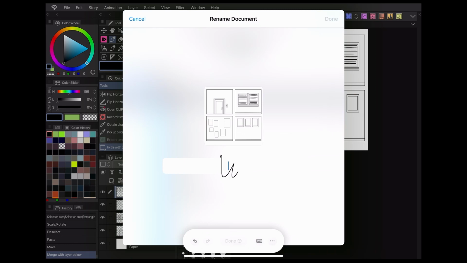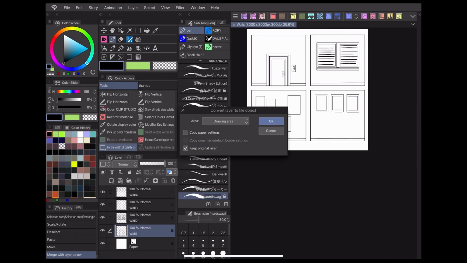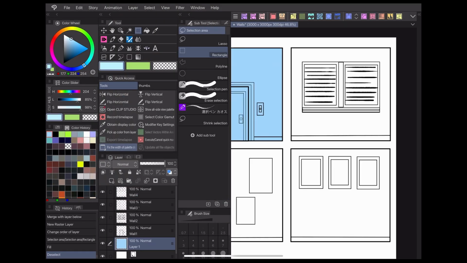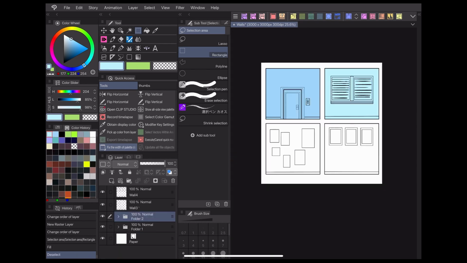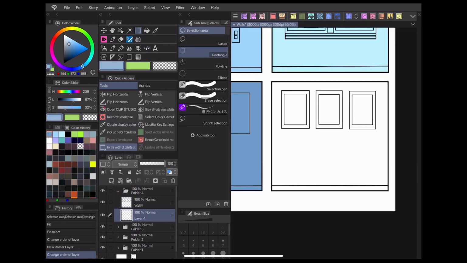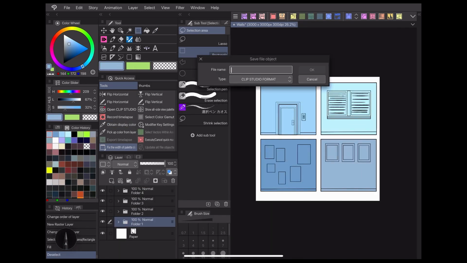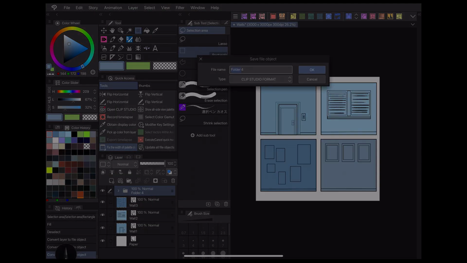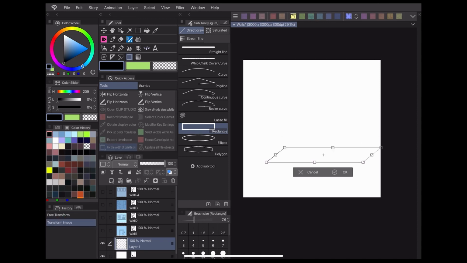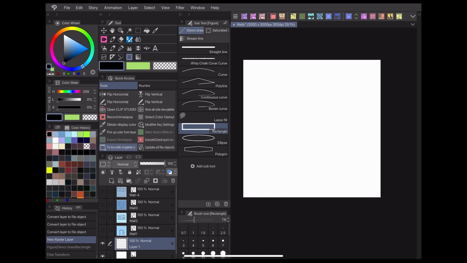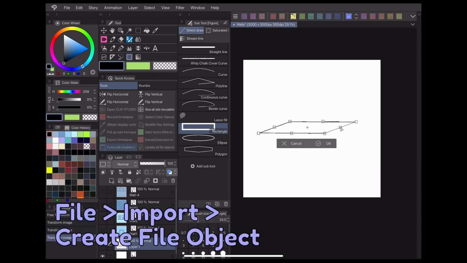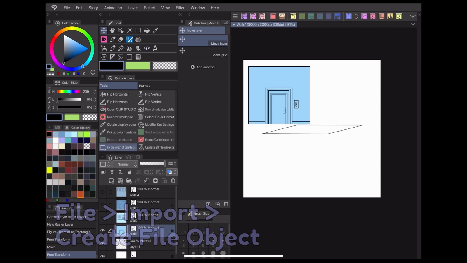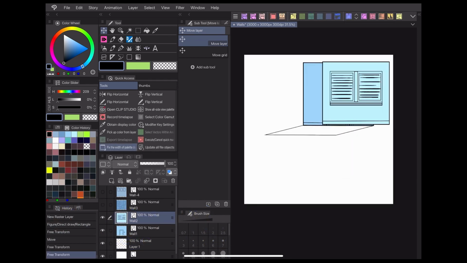You can make a file object for each wall of their room and decorate them however you like. Then, once you're ready to make a background, it's as easy as going to File, Import, Create File Object. From there, you can go ahead and adjust the perspective to fit your drawing.